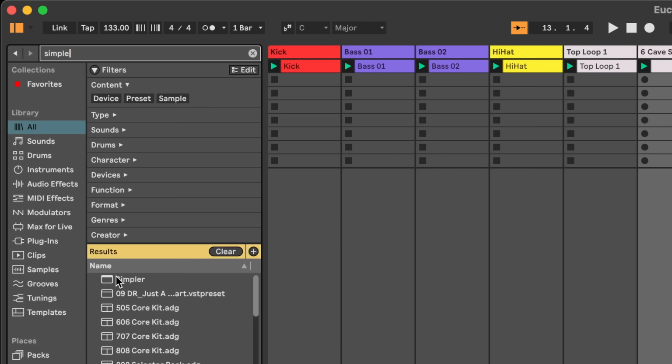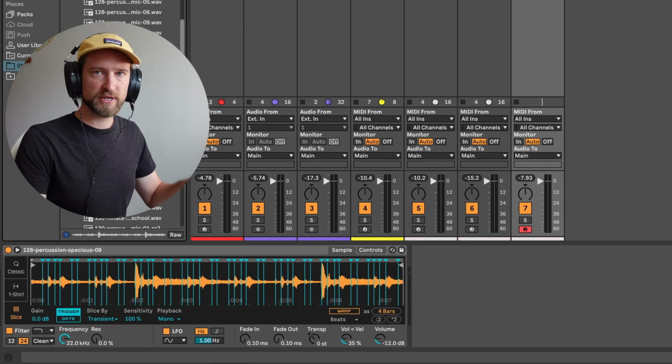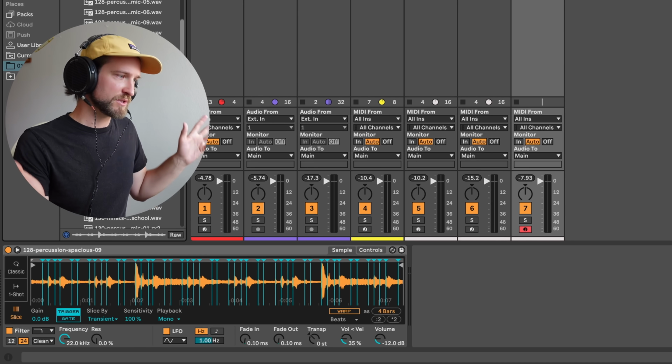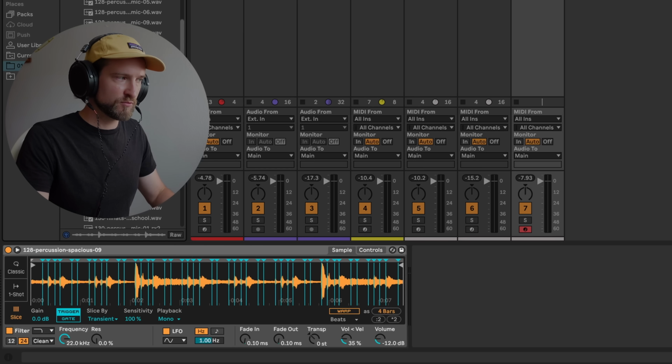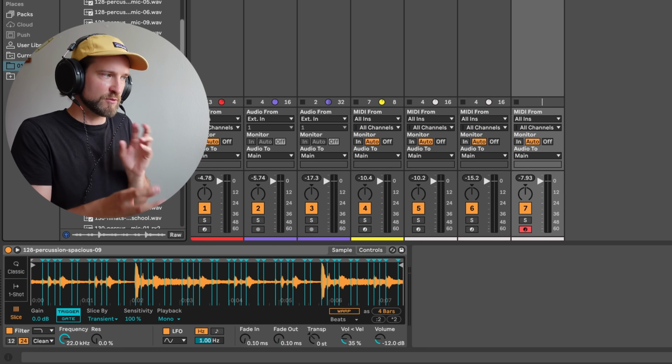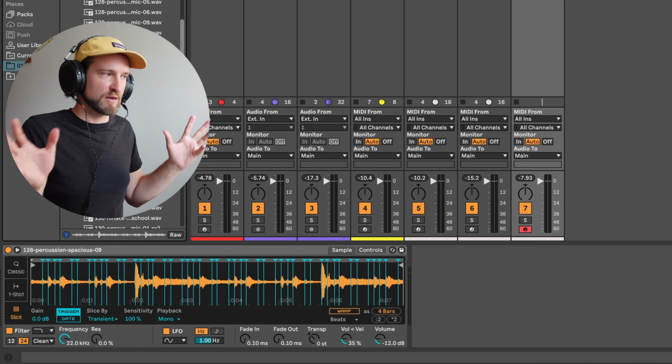Once again, we throw in an instance of Simpler. So I've loaded in another sample. This is once again a pre-made loop. This is not a field recording, but it still contains a few really nice layers. You can see these are already quite different shades of the same kind of sonic architecture.